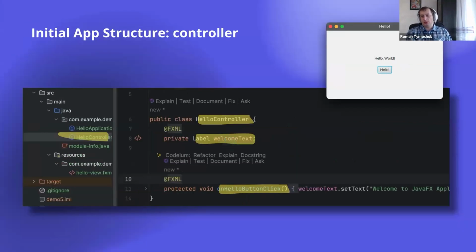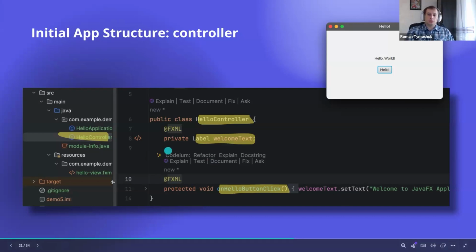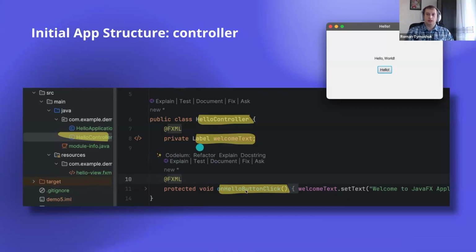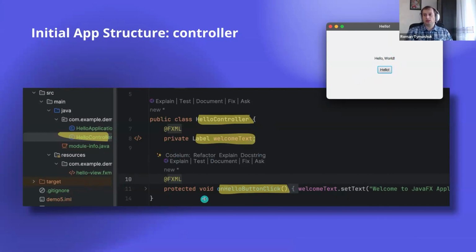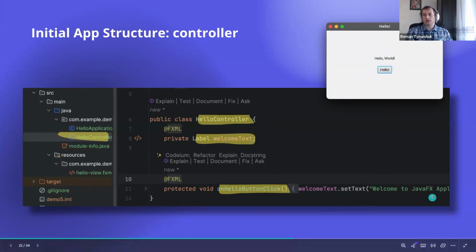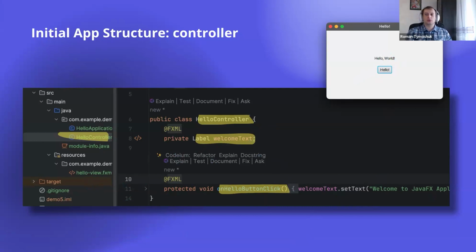Yeah, the second point here, we have a controller. A controller matches to the objects we have in the hello view FXML, and it provides reactions on the objects. So here we have a label and we have a button. As you saw in the demonstration, when you press the hello button, it should change the text to welcome to the JavaFX application. So this reaction should be programmed somehow, and the implementation of the controller is the best way to do that.